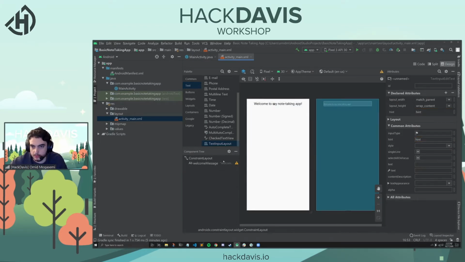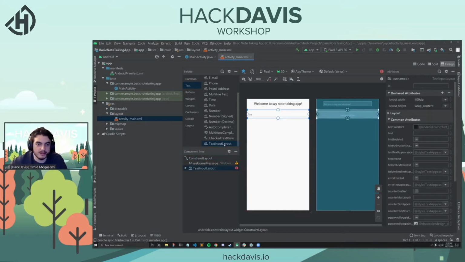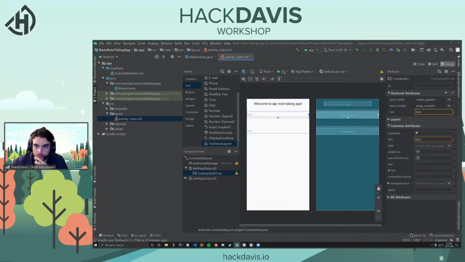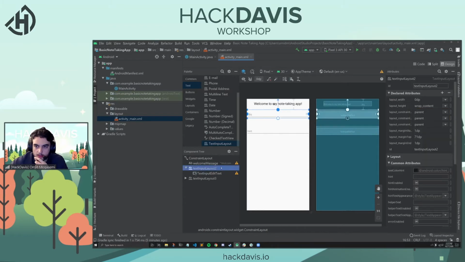And I just deleted it. So what we're going to do instead is we're just going to click the Infer Constraints. And this is why sometimes you like using Infer Constraints, because it's just smarter and it knows exactly where to go. So now everything is fully constrained.